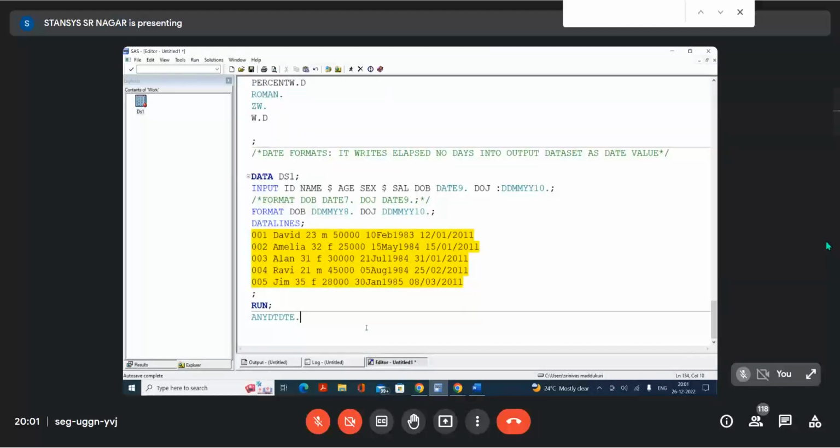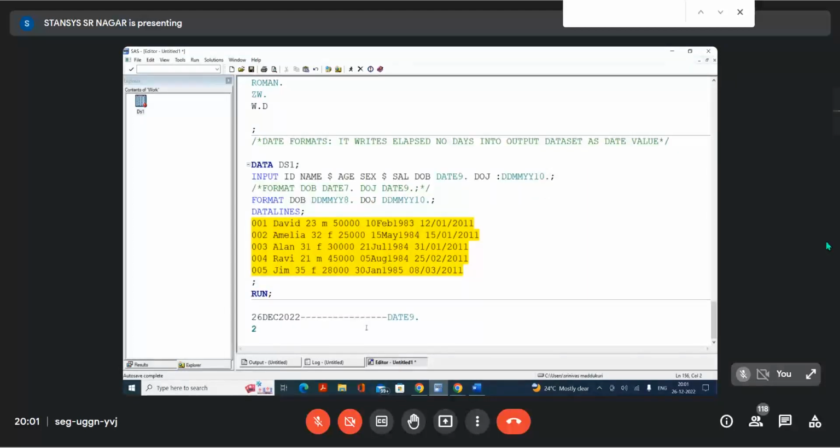Now, I'm taking today's date as an example. Tell me what format I should use to display in that way. What is today's date? 26th December 2022, right? Now, I want to have 26th December 2022. What is the format I should write? If you want to display today's date like this one, what is the format you should write? Date 9 dot. If you want to display 26 DEC 22, what is the format I should write? Date 7 dot. Very good.